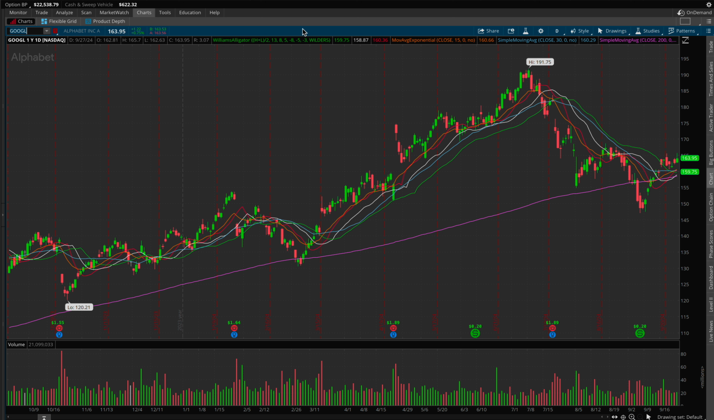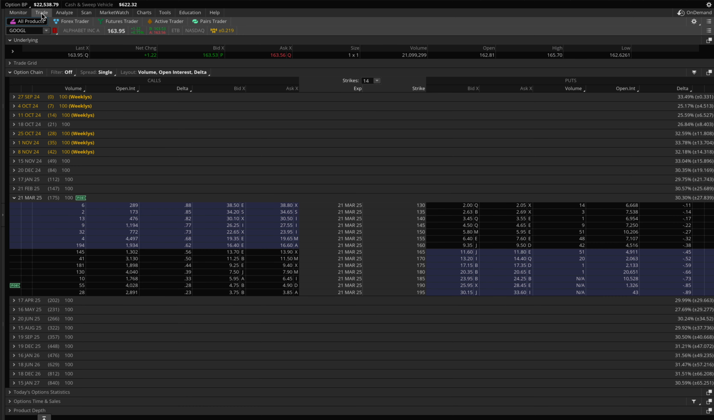So how do you avoid that? This is how you avoid it. I posted Google today, so I'm going to use Google as an example. I use Charles Schwab, and if you also use Schwab, you get access to Thinkorswim, which is what I'm in right now. With Thinkorswim, you can see the charts, you can also see the options, etc.